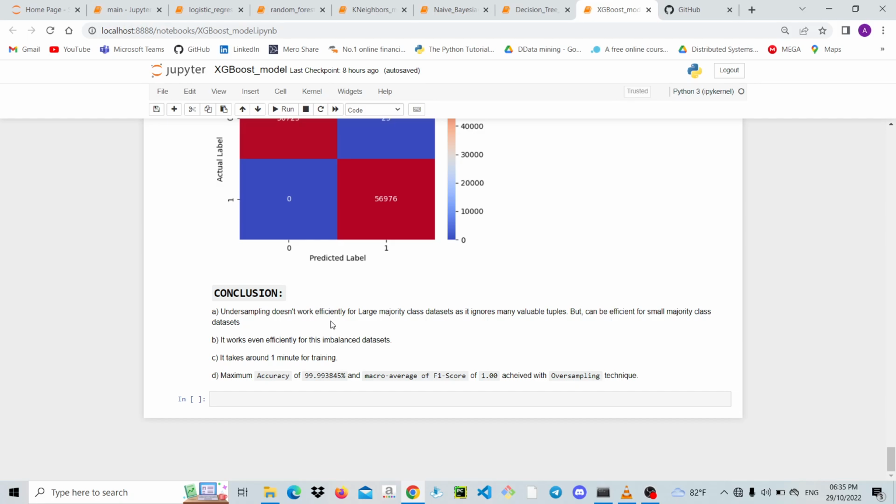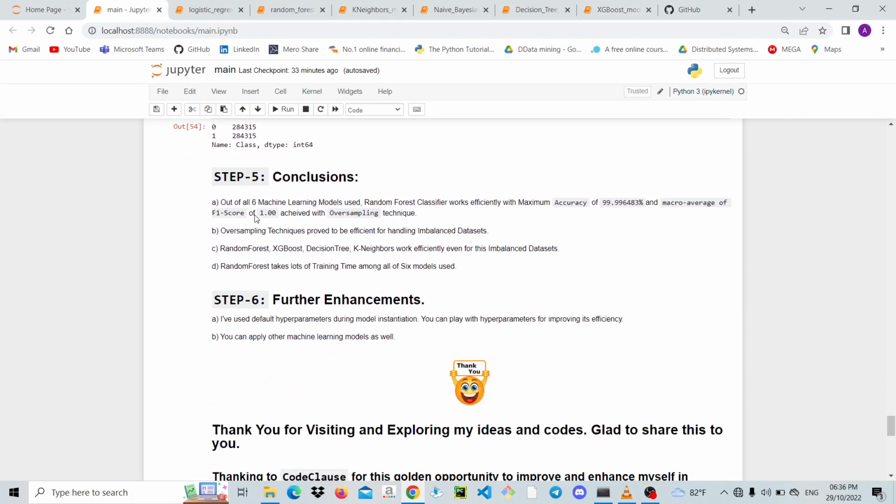So XGBoost has better accuracy, also with better or faster training speed, and a maximum accuracy of 99.9938% with the macro average of F1 score 1.00 achieved with the oversampling technique. Now let's move to the conclusion part, that is step 5 of our main.ipynb. Out of the 6 machine learning models used, RandomForestClassifier works efficiently with a maximum accuracy of 99.996483% and the macro average of 1.00 achieved with the oversampling technique.